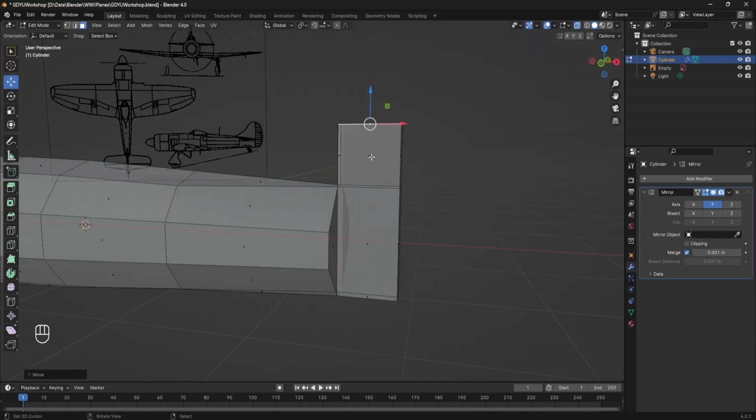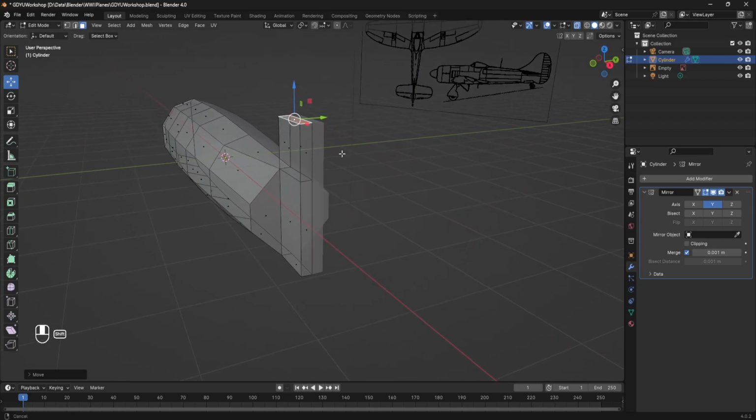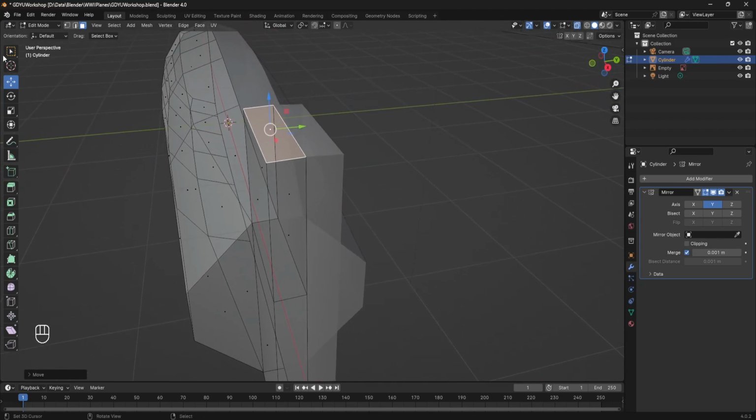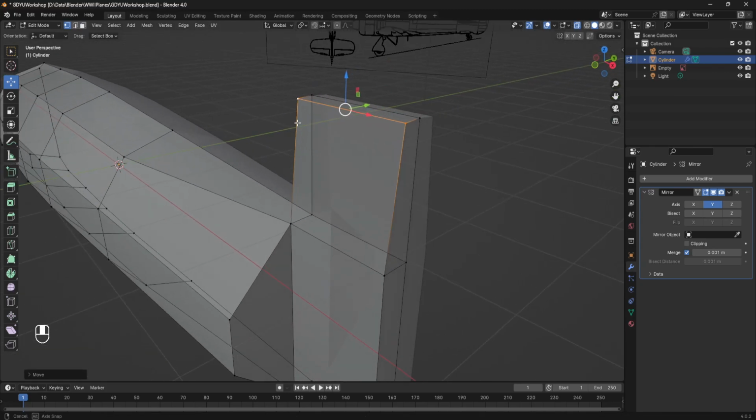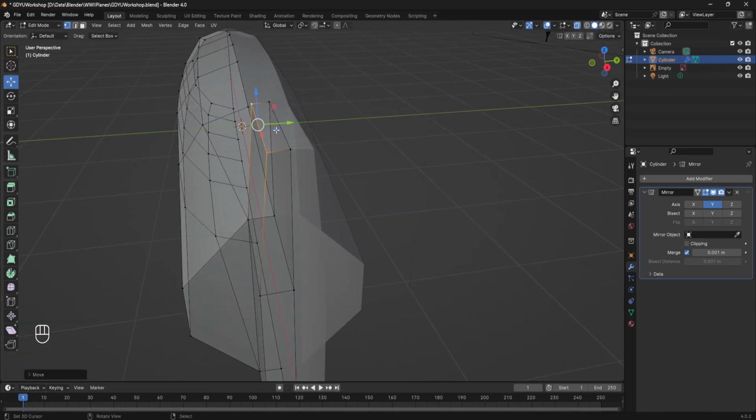All right, so that's looking kind of like a tail of a plane. Cool. You can go back to vertice mode and start making it look a bit more like a tail. Bring in these vertices.